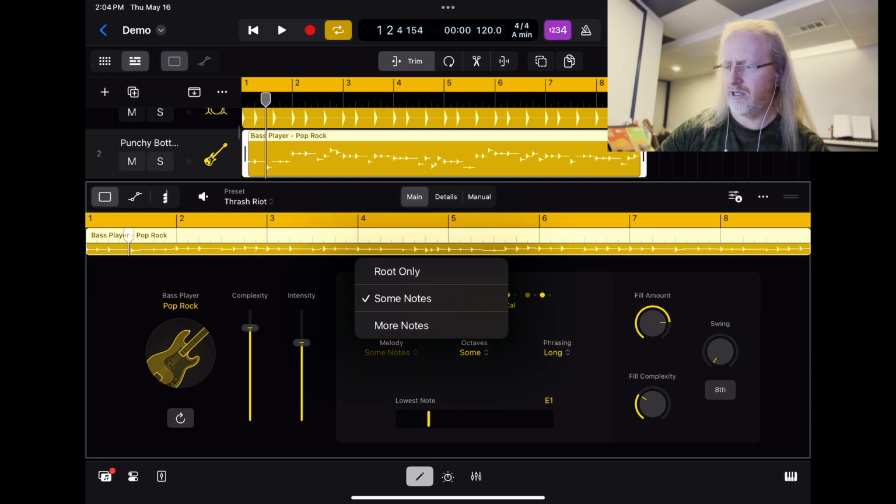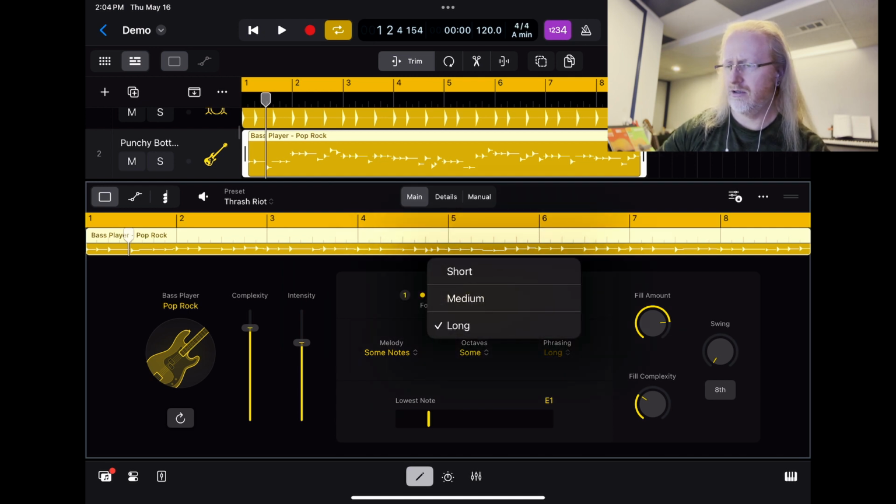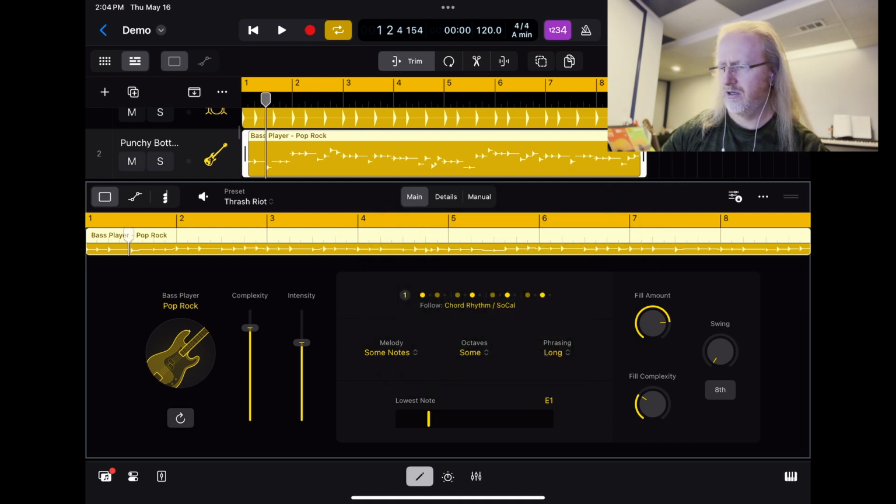Melody, we can select some notes, root only, or more notes, octaves, none, some, and more, phrasing, long, short, medium. Okay, that's interesting. Fill amount and complexity, that's basically the same as the drummer, right? Swing and so on. The lowest note here is interesting. If you were playing a guitar in a drop tuning, for example, you might want to lower that down to something, yeah, D1, you see. So you could have a low D string to match up with the guitar parts. So let's see what this sounds like here now with the bass.